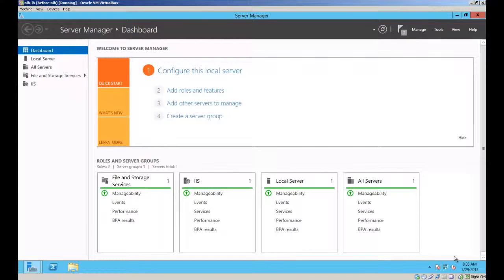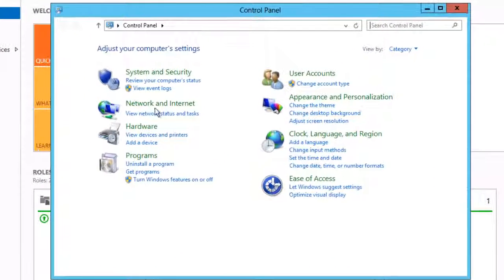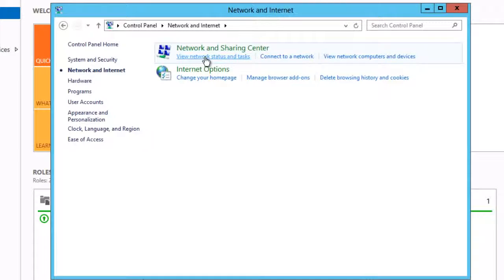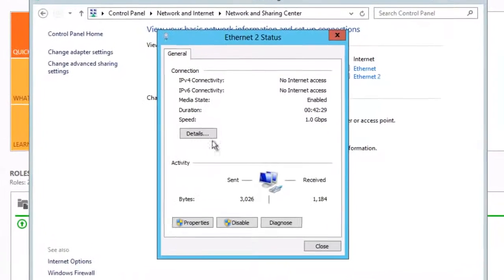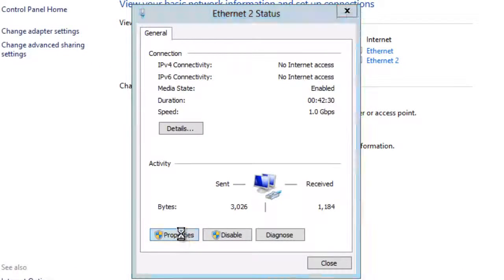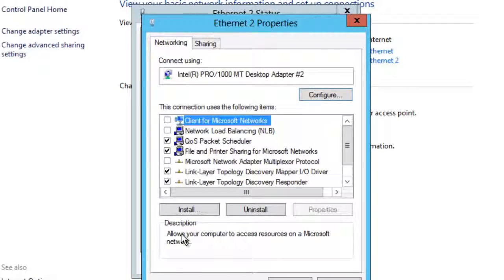I have two web servers, Web 1 and Web 2, which will be part of the cluster, and I have already installed NLB on those servers. Hosts in an NLB cluster should have two interfaces. One interface is for management, and the other is to participate in NLB. On my NLB interface, I've disabled Client for Microsoft Networks.